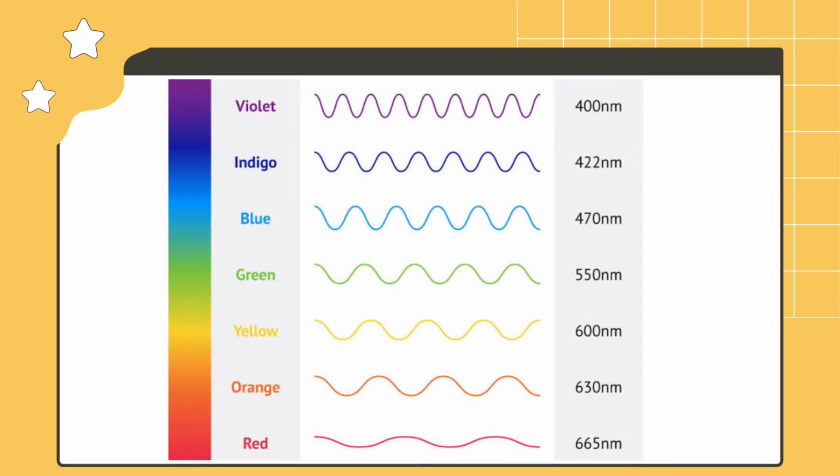Among the seven colors, violet has the highest frequency but the shortest wavelength, while red has the lowest frequency but the longest wavelength. It is obvious here that the frequency of light is inversely related to the wavelength. As the frequency increases, the wavelength decreases.